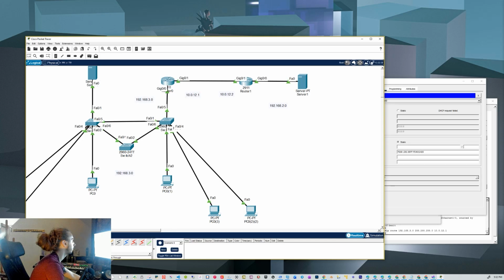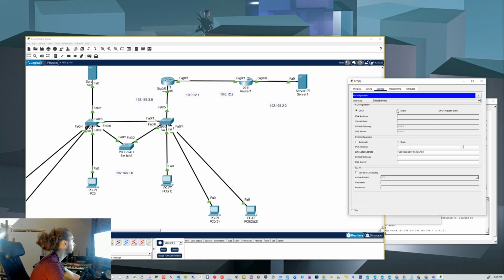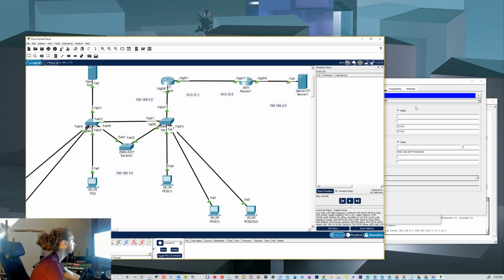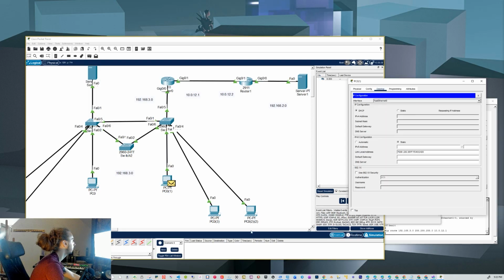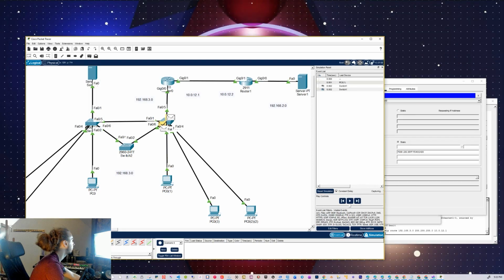I'll fast forward and the request is failing. I'm going to go to static simulation, DHCP, try again, go, and it's dropping right there. It didn't even show me what's happening here.